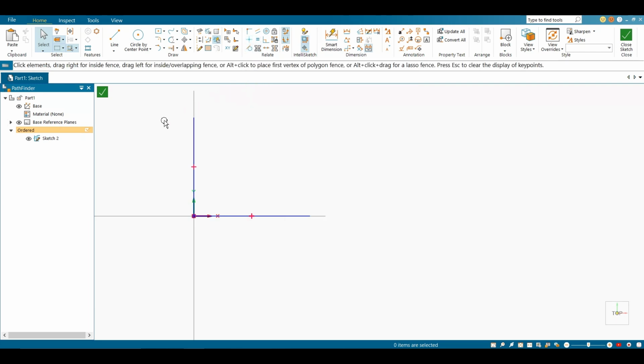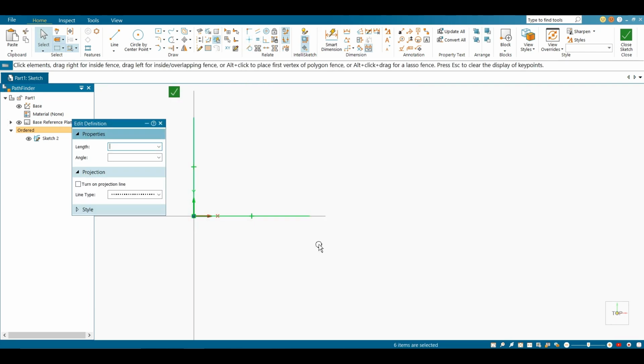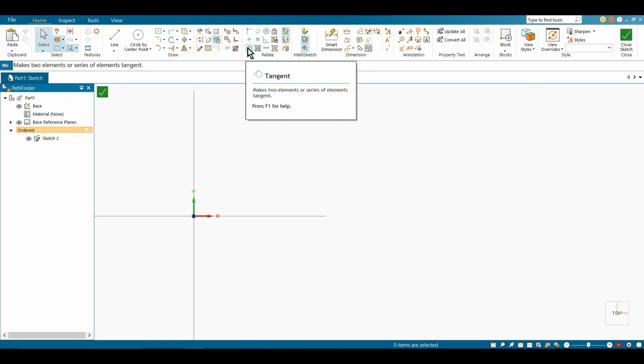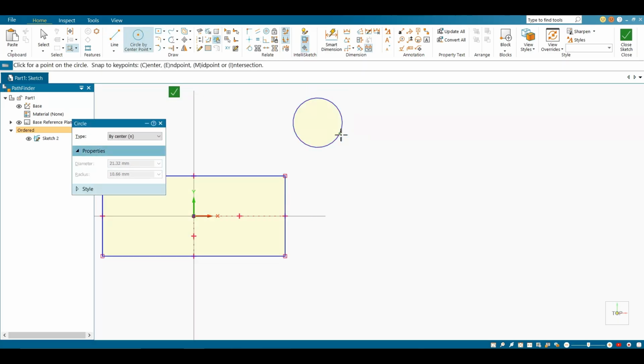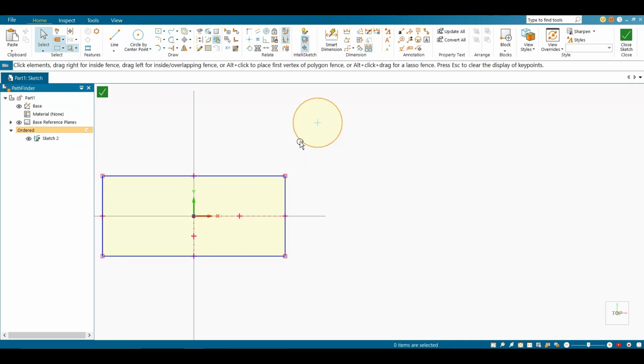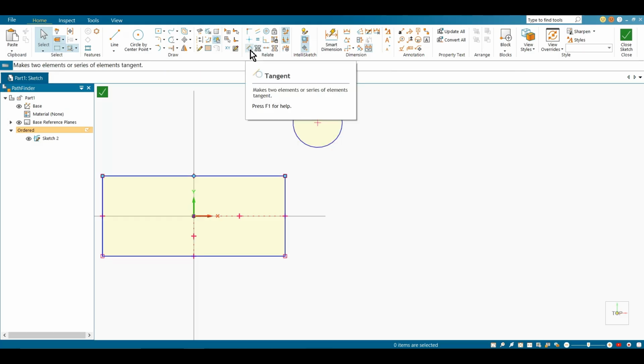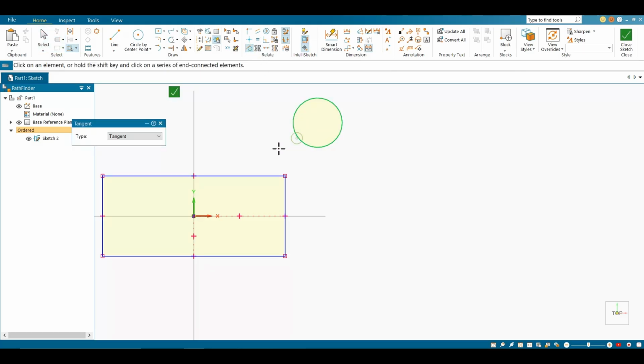Then we have the tangent relationship. This is a very simple relationship. If you have any geometry in a circular position and you want to make it tangent with another geometry, you can directly utilize the tangent command. Just select the geometry and the other geometry. Now you can see that the tangent relationship is created here.